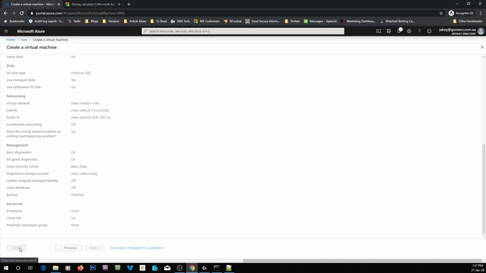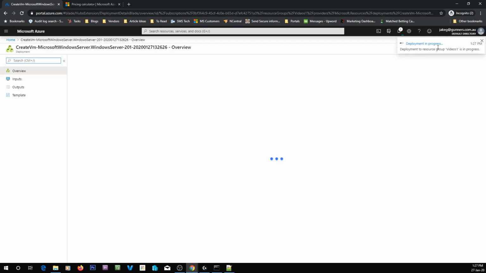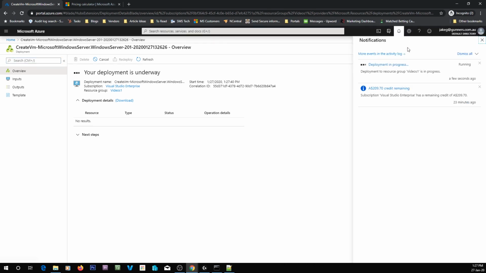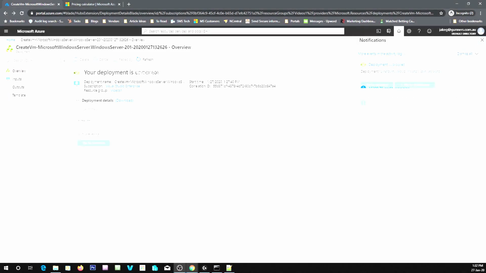So now if we click create, that's going to start creating the virtual machine. And you can see here, it's initializing the template and submitting the thing for deployment. So now it's actually creating the virtual machine. And we can see up here in our notification center that the deployment is in progress. So I'll just stop this for a minute and I'll come back when it's finished.